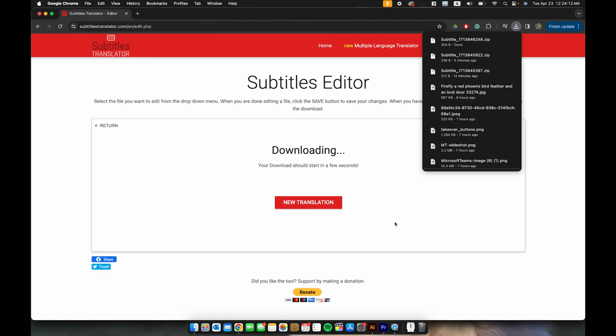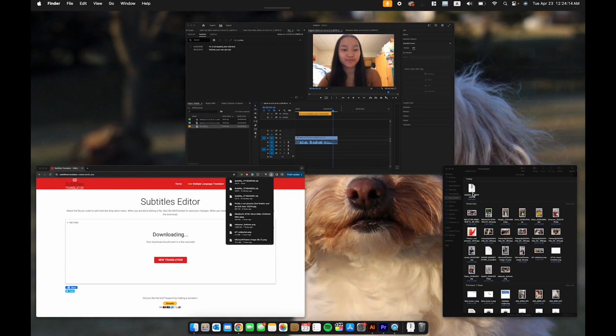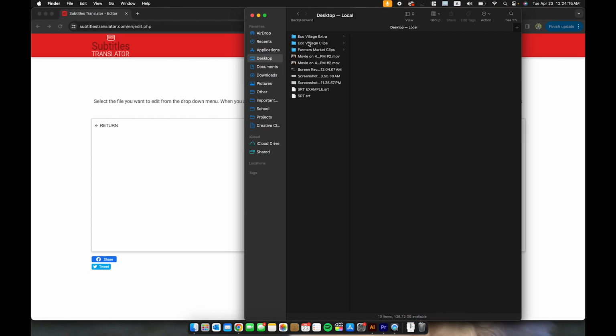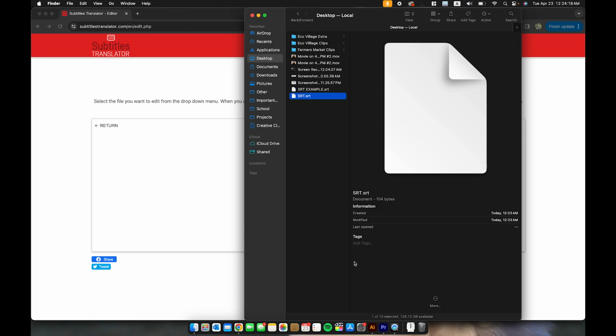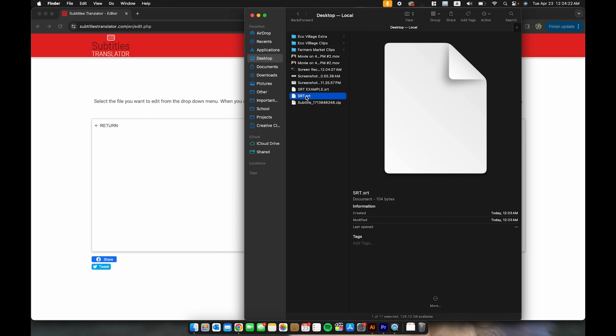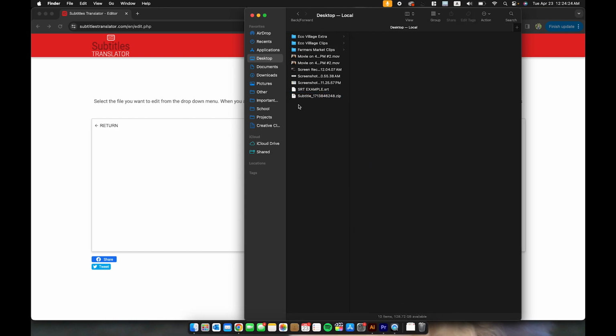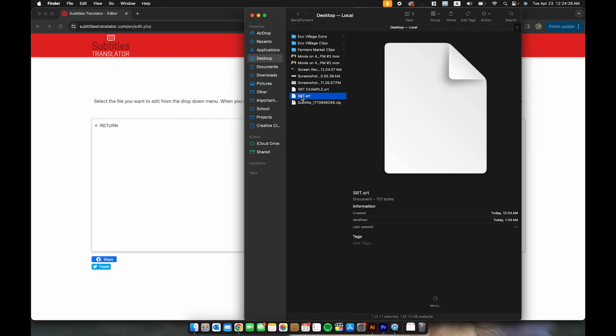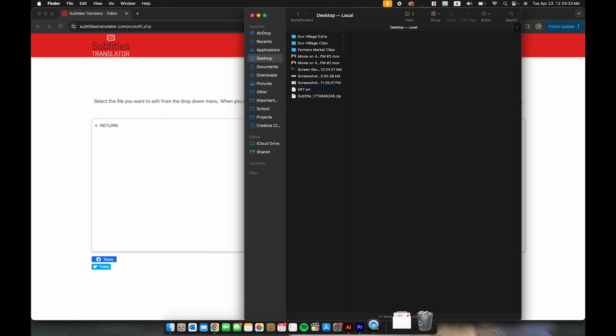So now that we have that downloaded, I'm going to go into my desktop file and find the SRT file, put that there. Honestly, I'm just going to get rid of that one, we don't even need it anymore, and open this one. So we have an SRT. We can also get rid of this old one that I was using for my own reference.